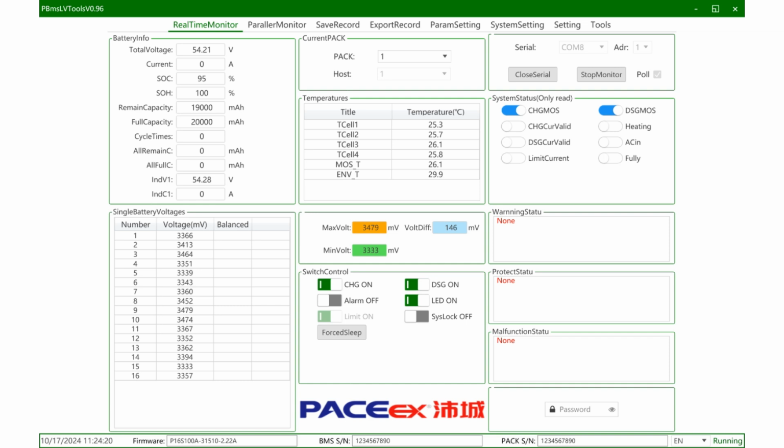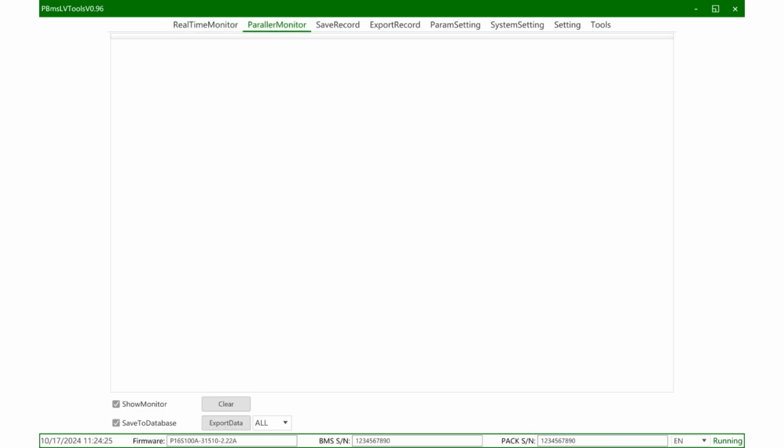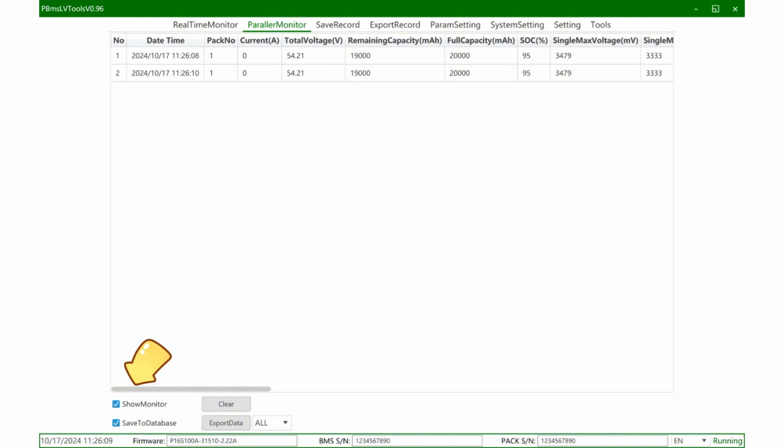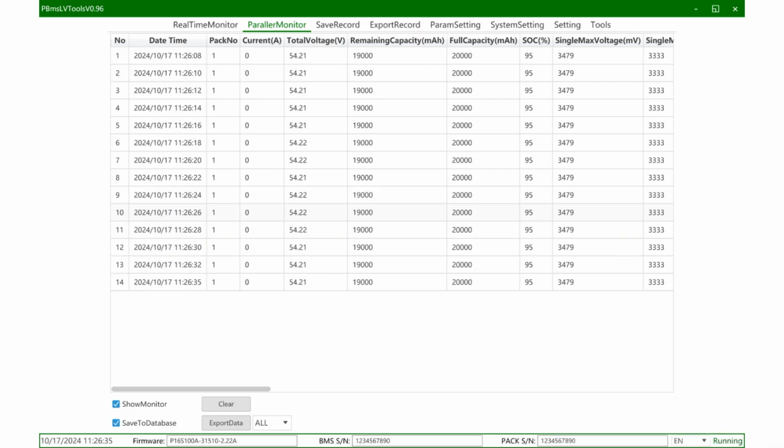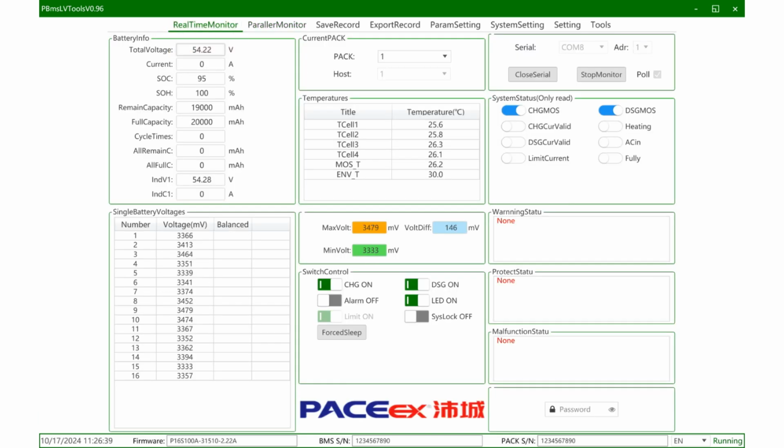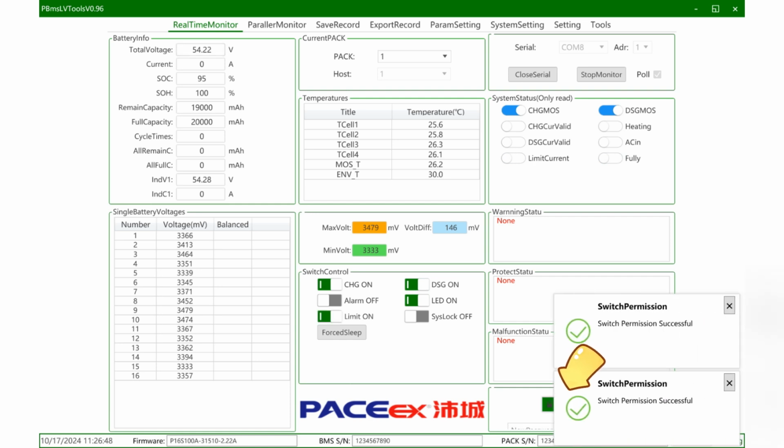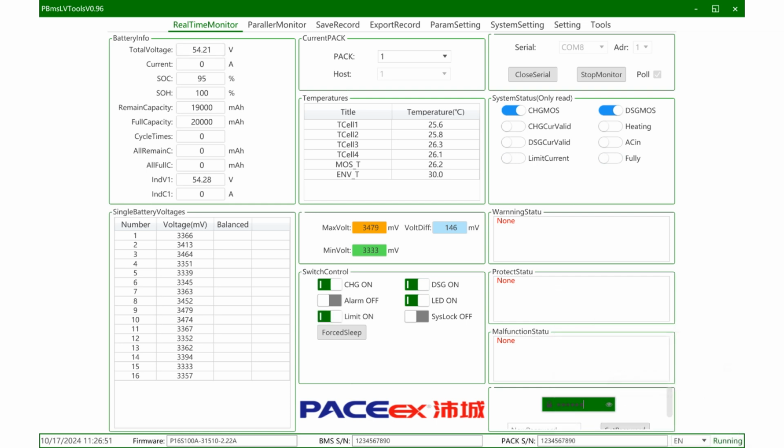The second step is to see the parallel monitoring function. Click to open the display monitoring, then save to database. An operation window will pop up to export the data file. At this time, you can save the data file as a local file and name it. If you need to read or set the parameters, you need to switch back to the real-time monitoring page and enter the host computer password. The host computer password is generally defaulted to 1, 2, 3, 4, 5, 6.